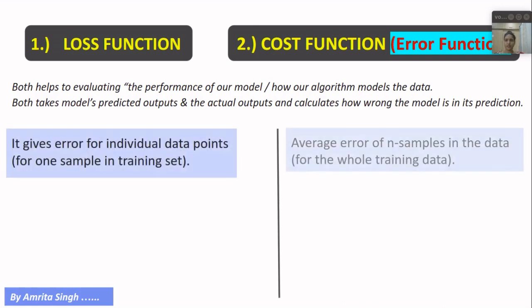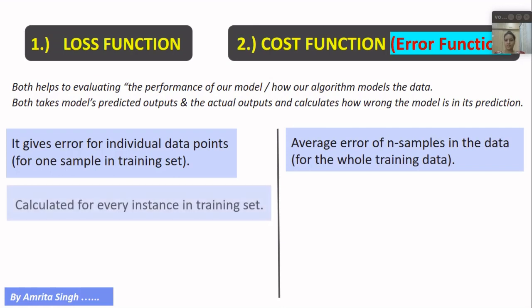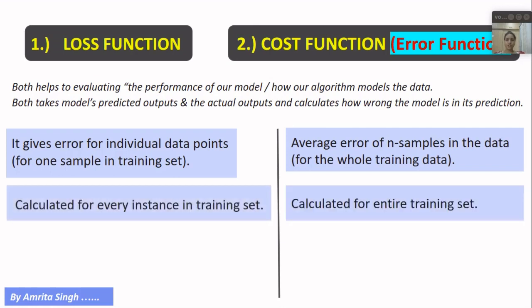So let's see. The loss function calculates error for individual data points, you can say for one sample in a training set, and the cost function calculates average error for n samples in the data, or you can say for the whole training data set. So in short, the loss function is calculated for every instance in the training set, and the cost function is calculated for the entire training data set.